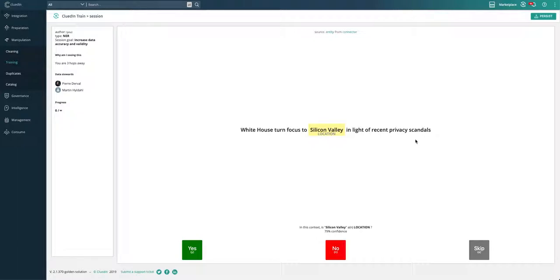Now, CluedIn Train is targeted towards data stewards and data citizens, so they can play a role in curating data. Now, in this case, I'm asked multiple different simple questions, right? Yes, no, or skip are the types of responses that I can give. Now, in CluedIn, we are using reinforcement learning to essentially train our system to get better at understanding your specific data.